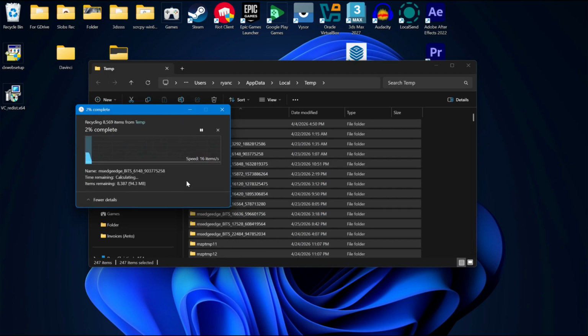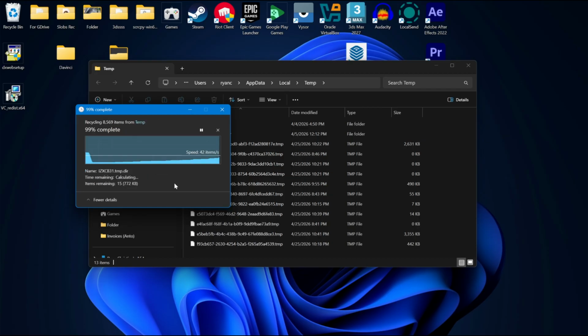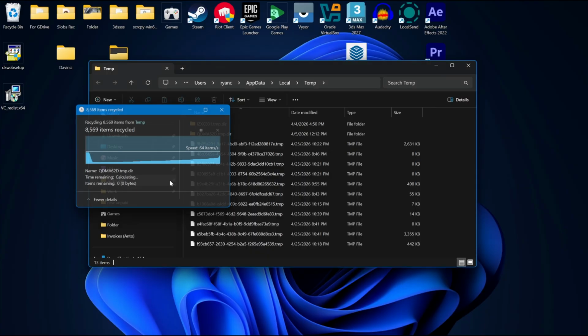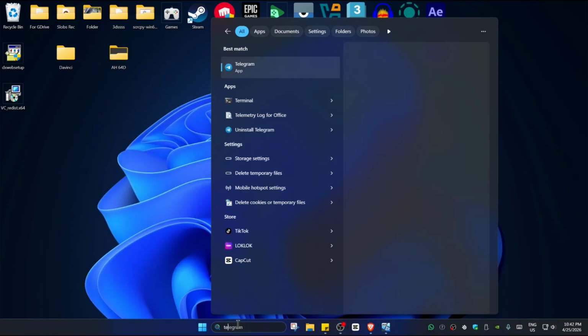Now, not everything right here will be deleted. So if that happens, just click on do this for all current items and just skip it. Again, skip and just wait for it. And then once that's done, close this one, find temp.